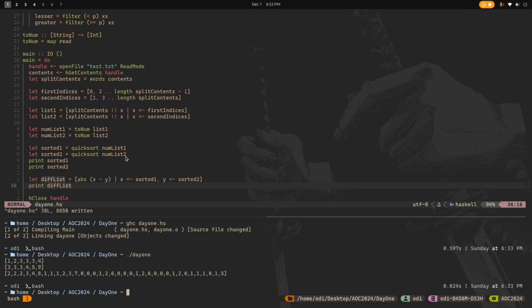GHC. Run it. No, this is not what I want. Why is this longer than this, bro? This can't be. How do I do this? Why does actually... So it's all the differences. Why does it do that, I wonder?